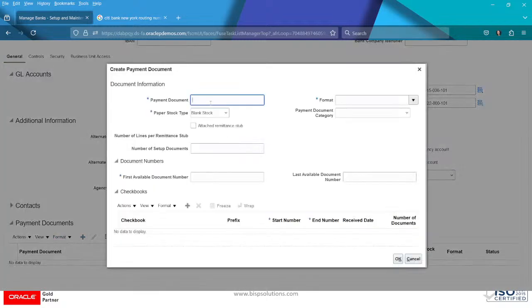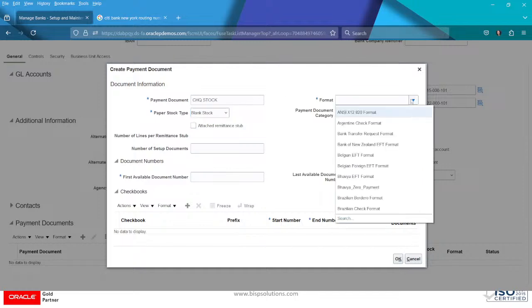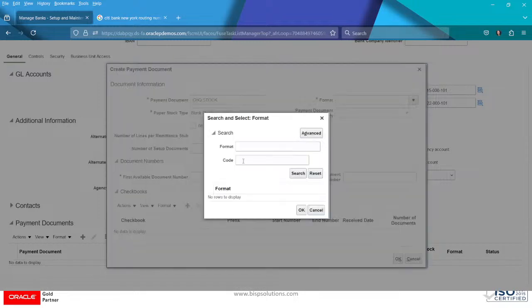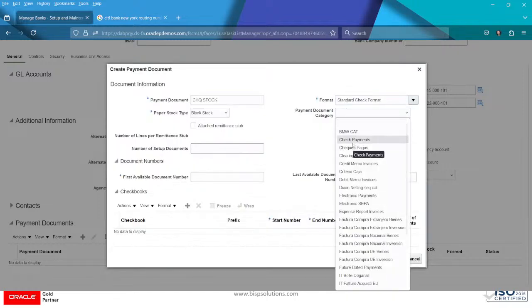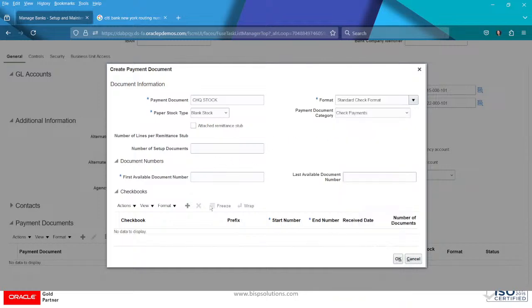Go to the payment documents and provide the check stock, right? So that will be a blank stock, and I will use the standard format, and the document type is check payment, right? I will use the check payment, and you can provide the document number, right? So let's say 001 to 121519999, right? That is the number.